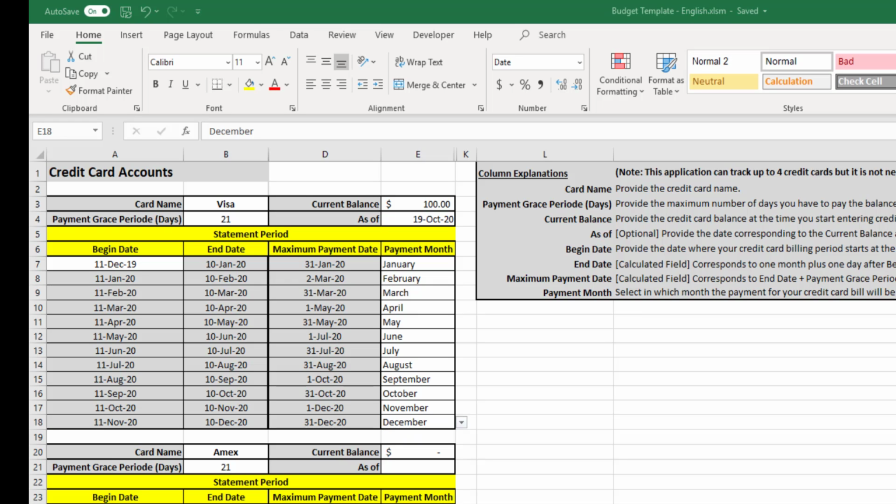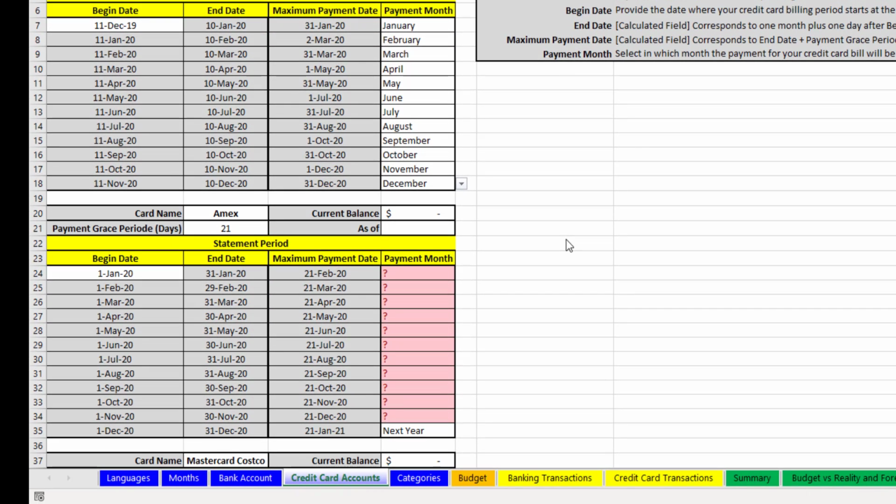Now what I'm going to do here, just to complete this, I'll do one or two other credit cards just to show you how that works. So I did Visa. Let's go and do my Amex card, 21 days, same thing. Let's say it started out with a $100 balance as of today. So let's say October 19th again.